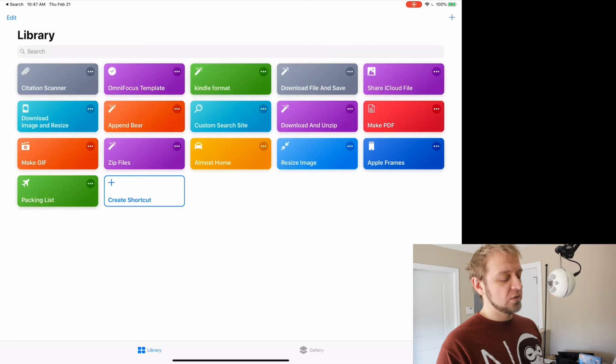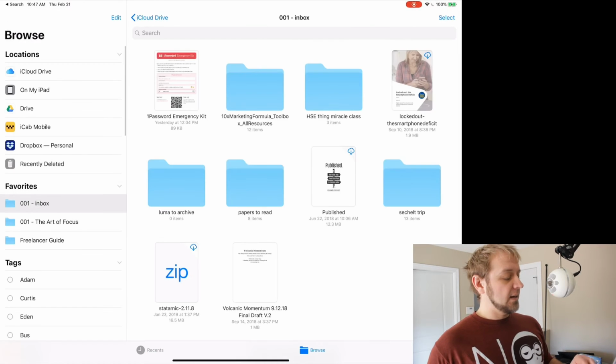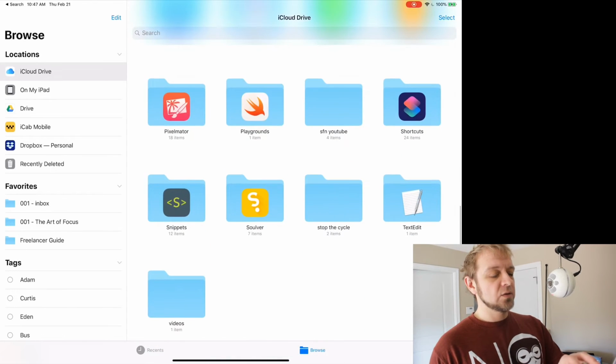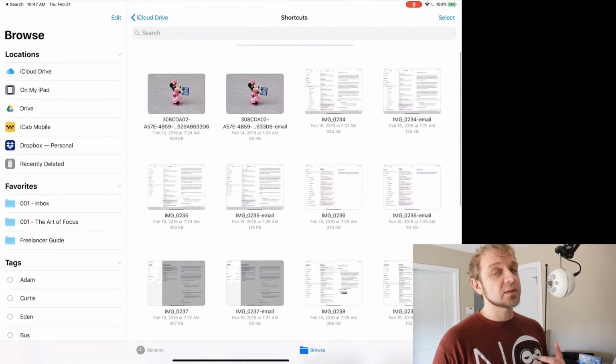If I went to that Shortcuts folder, I went to Files, and where's Shortcuts? It's not in here. iCloud Drive, Shortcuts. See, it's pretty full. There's all the stuff for now and even some stuff from like last week.